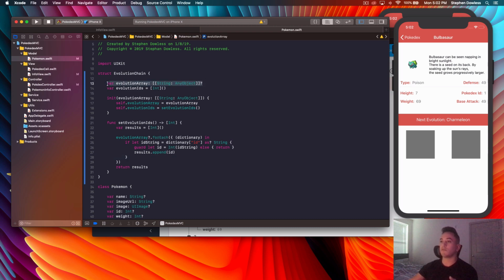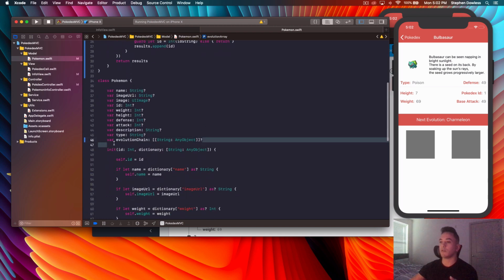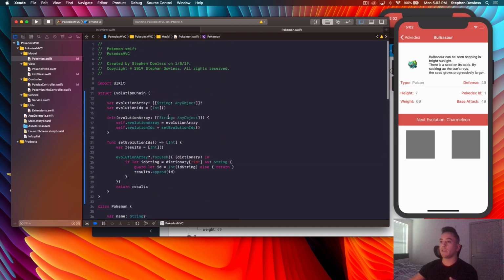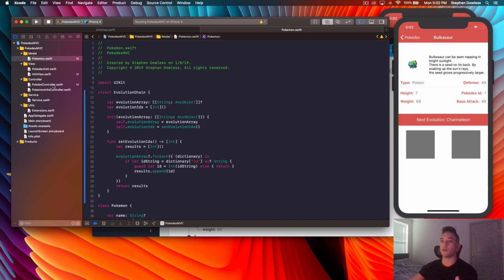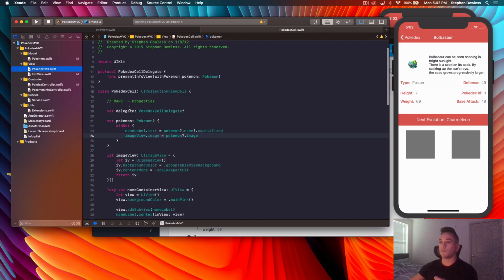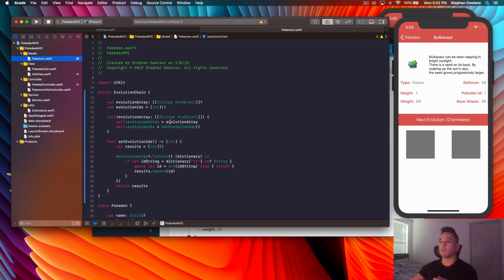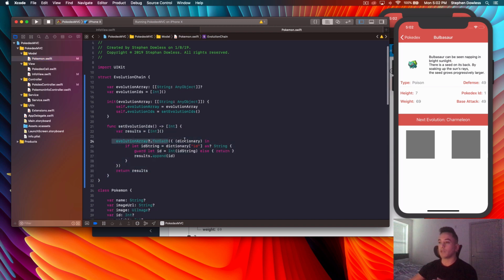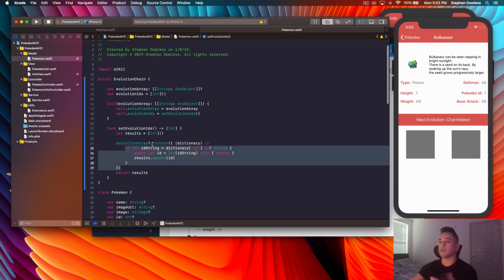We initialize it with this evolution array, which is what we get here from our Pokemon. And then we need to get those evolution IDs so that we can get the correct Pokemon from our Pokemon array in our Pokedex class, in our Pokedex controller. So then what we do to do that is we create this function that loops through that evolution array and goes and gets those IDs.